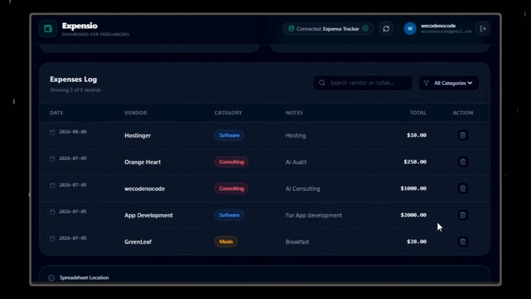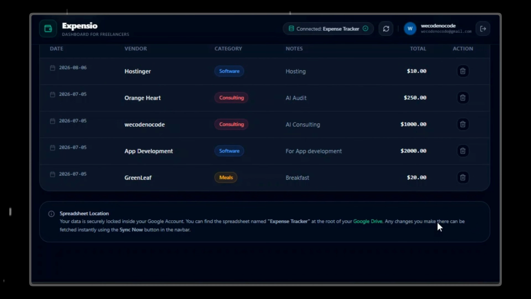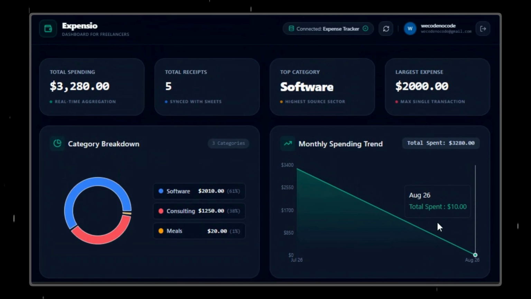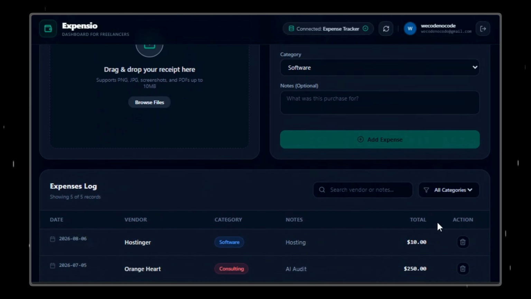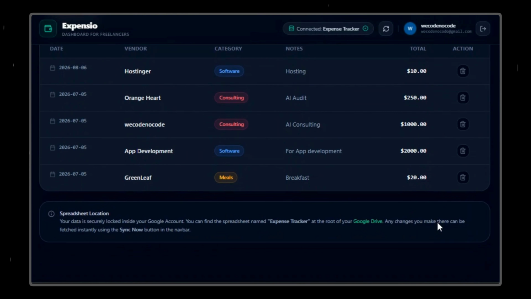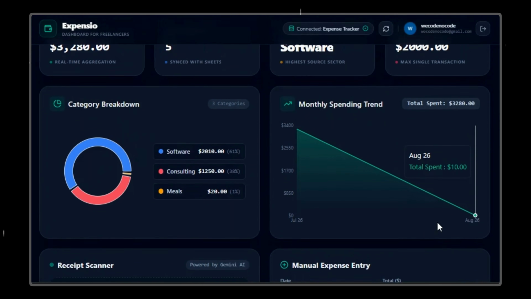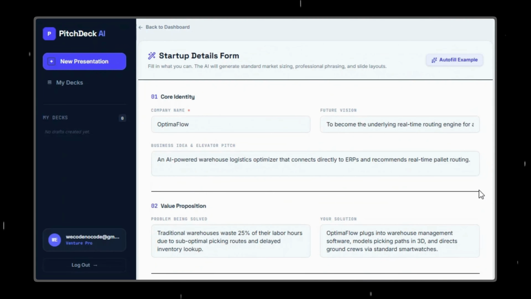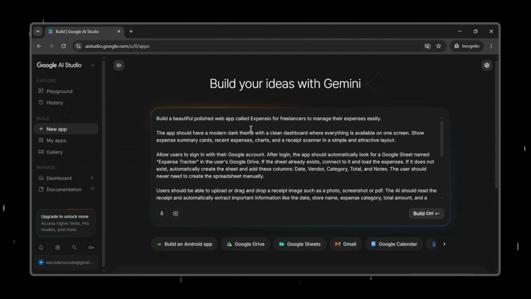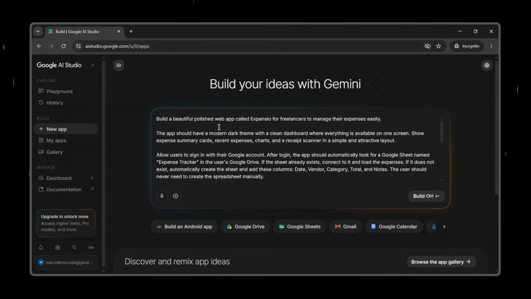Instead of building another standalone AI app, we're going to build a few apps that actually work with your Google Workspace. By the end of this video, you'll see how a simple prompt can create an AI-powered application that reads receipts, organizes expenses, and automatically keeps everything synced with Google Sheets. And once you see how this works, you'll realize you can use the same approach to build dozens of business apps without writing a single line of code. Let's get started. The first app we're going to build is an AI-powered expense tracker called Expensio.